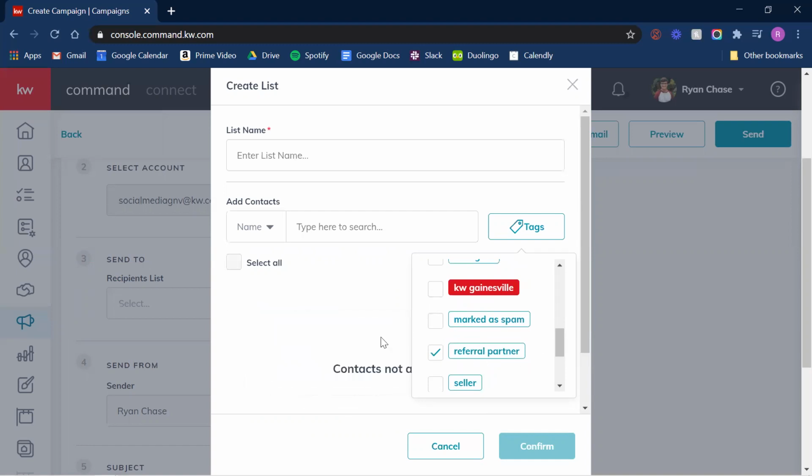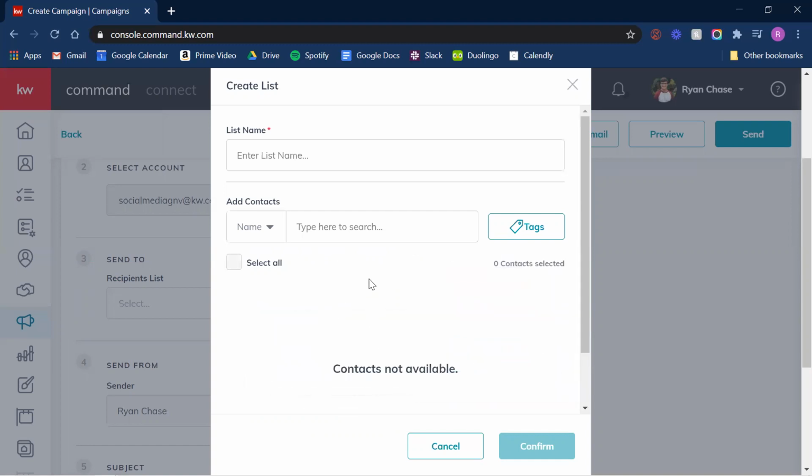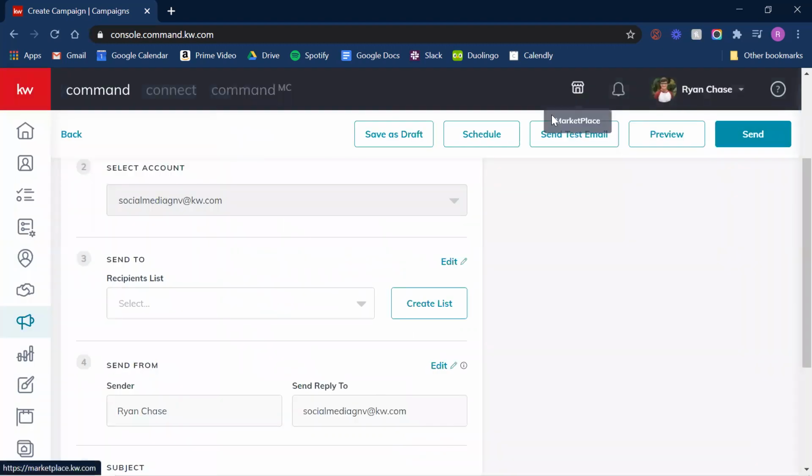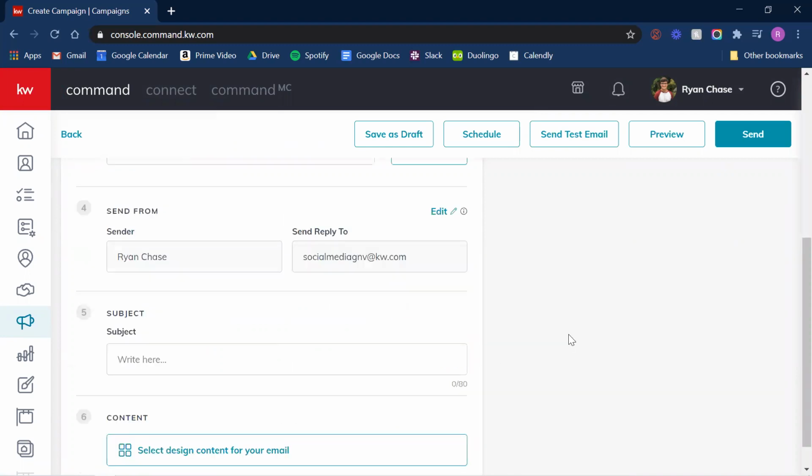So you would just hit referral partner, and then it'll show everyone with that tag. I don't currently have anyone with that tag, but all you would have to do there is hit select all, and all your referral partners will be put together there. You'll be able to hit confirm. And that's how you'd really put together that mailing list, selecting through all your contacts and tags. I'm going to go ahead and select the one that I've already got here, a little test that I made, confirming your sent from email and your reply email.